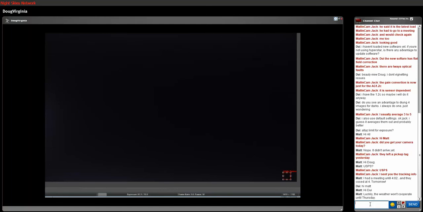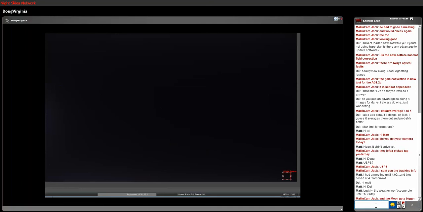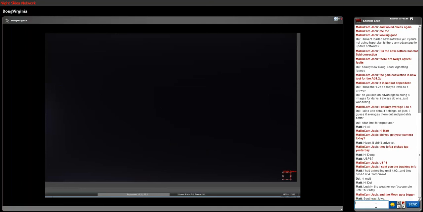Yeah, Thursday it's going to clear for a lot of folks when this big system gets out of the country. Matt, where are you located? What state are you in? Yeah, the moon gets bigger. Southeast Iowa. Well, generally sunny in Iowa.